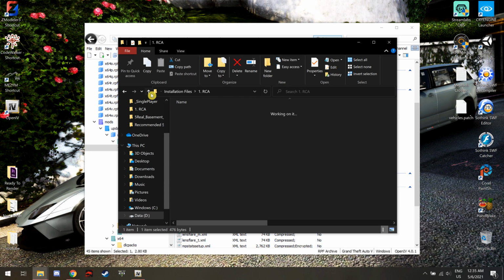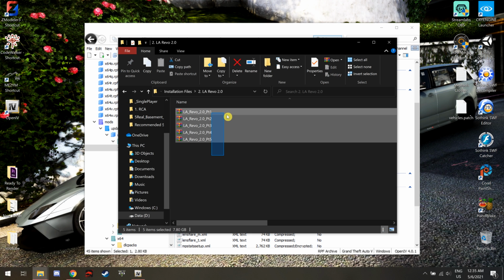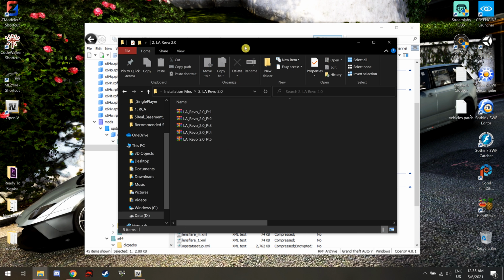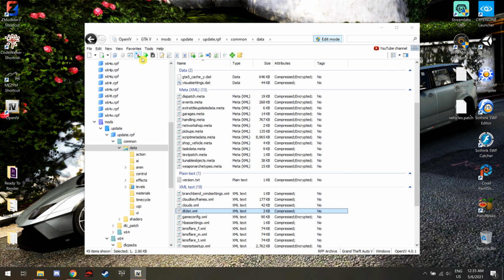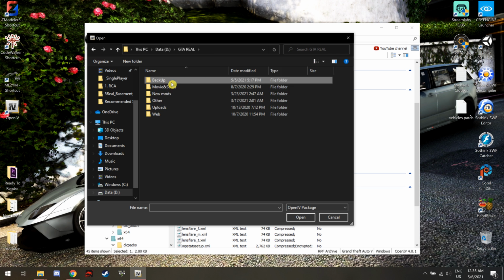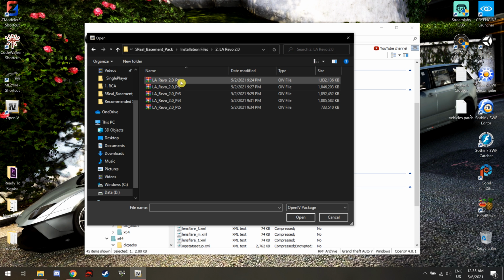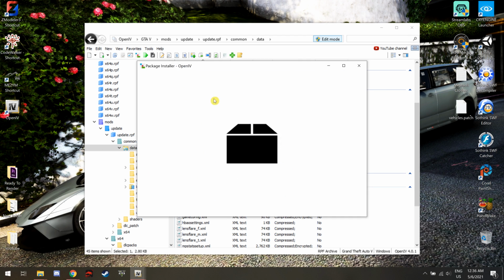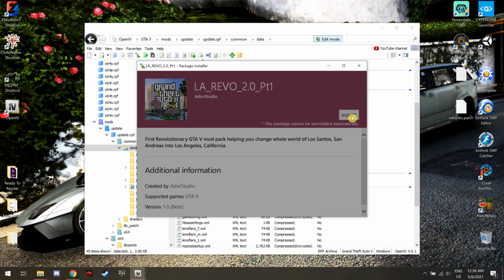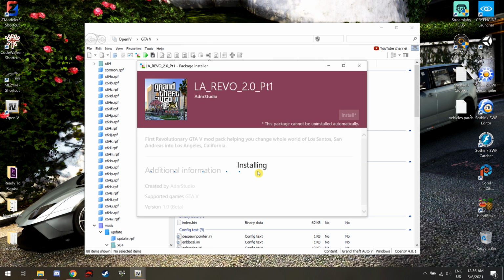Now we can install our files, which is very easy. All files are automatic installers OIV. First goes LA Revo 2.0. So simply click OIV installer in OpenIV and find LA Revo part 1. Install it into mods folder as always. Give it a while and then click close.